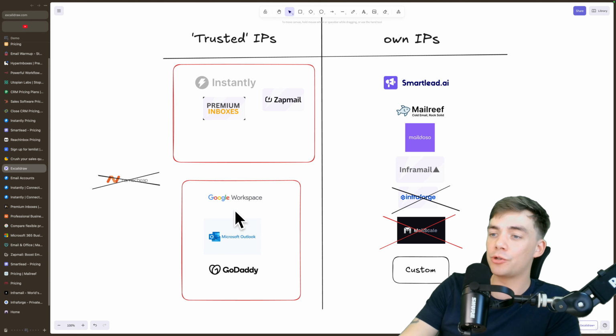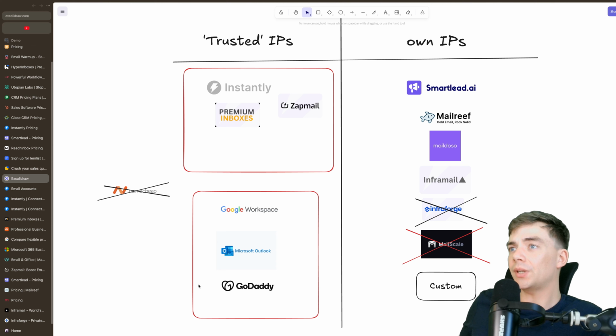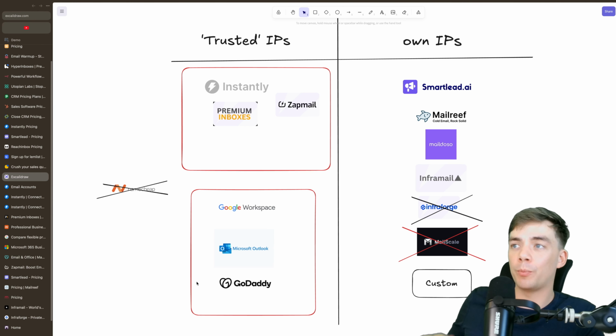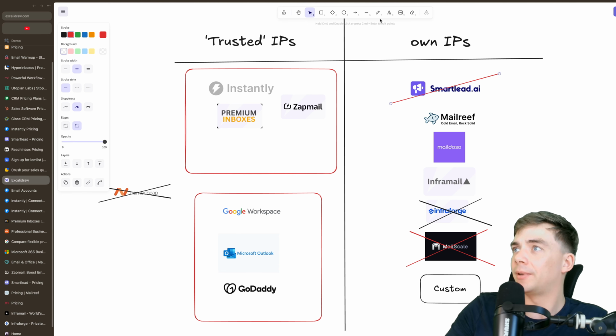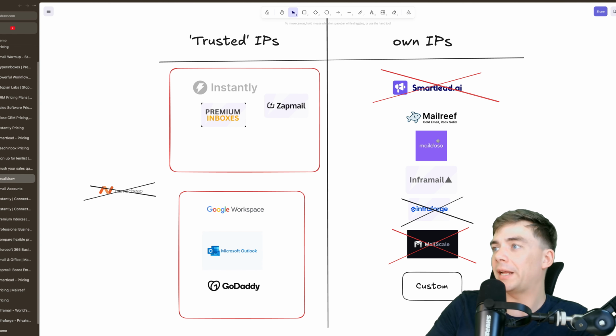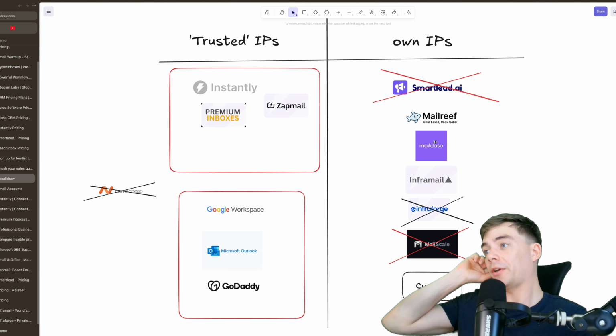These, if you want a slow solution that's got the best deliverability and is the hardest setup, you've got to set it all up yourself, go with one of these. If you want a quick solution that is already set up in your software and you can instantly get it warming with pretty good deliverability, I'd go with one of these. I don't think I'd recommend Smartlead because they are just a reseller. Maildoso is a maybe. I'd recommend having a conversation with them first.